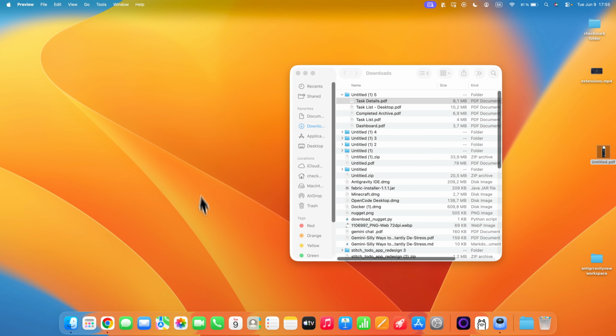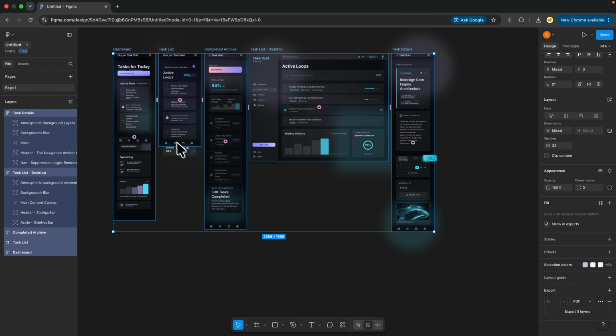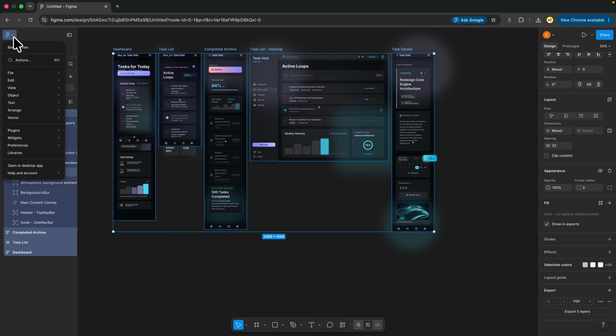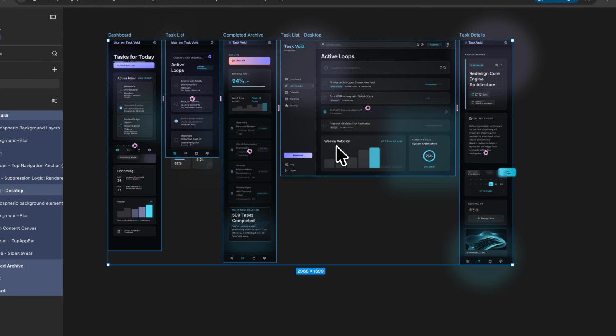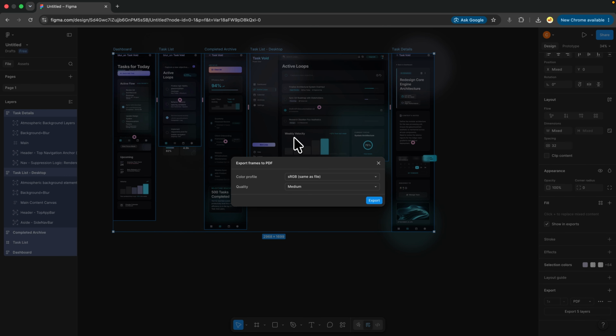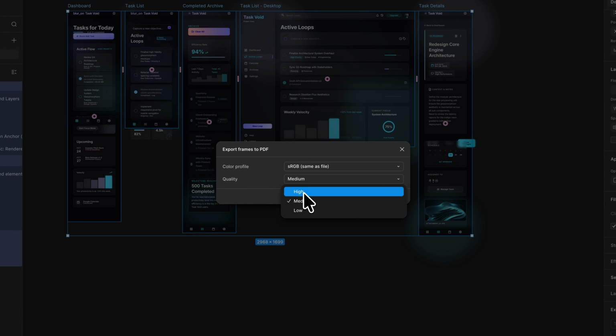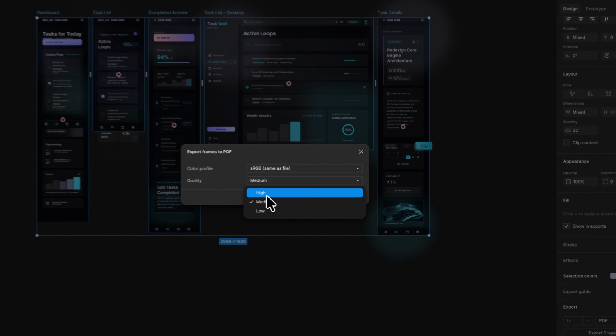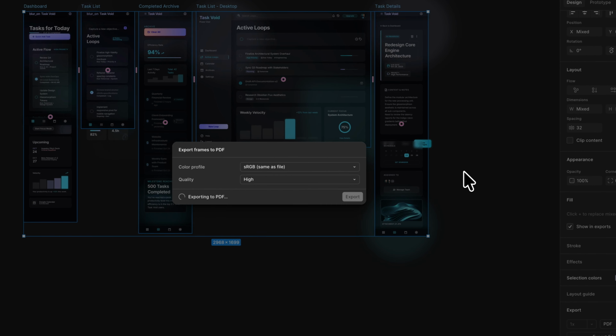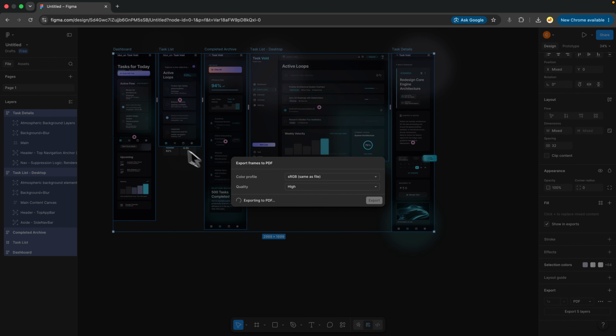And now what if you want to make it in one PDF? You want to go to this Figma icon in the top left corner, and here you want to go to File and Export Frames to PDF, and this should export all of the frames into one PDF. You can select a color profile, so you can keep it as it is, and you can also select a quality. If you want to download higher quality, you can choose high and click on export. And this should export all of your layers in one PDF file, not separated.